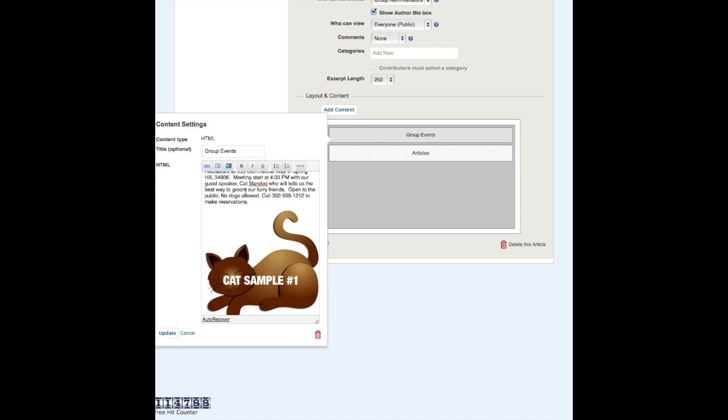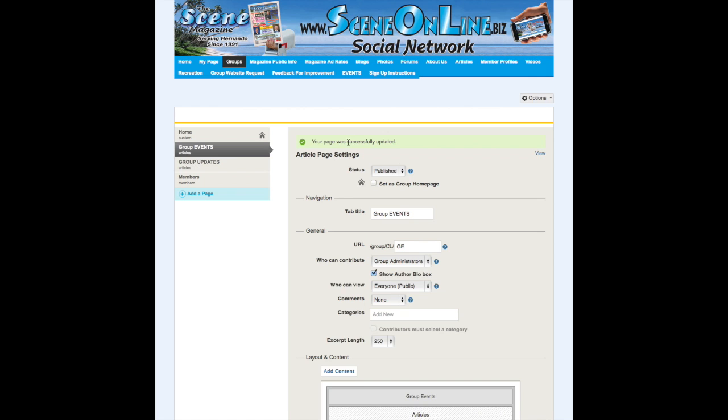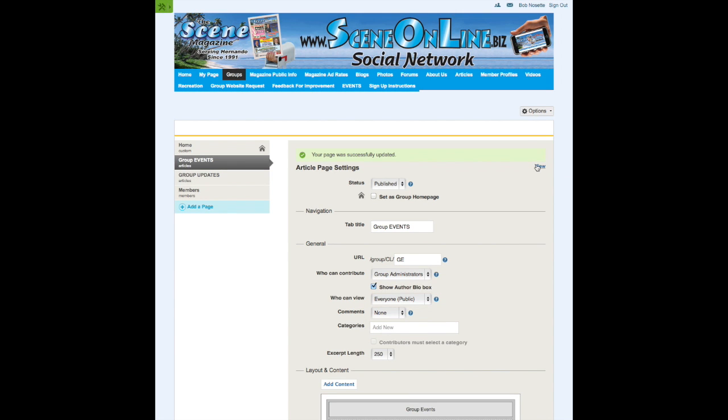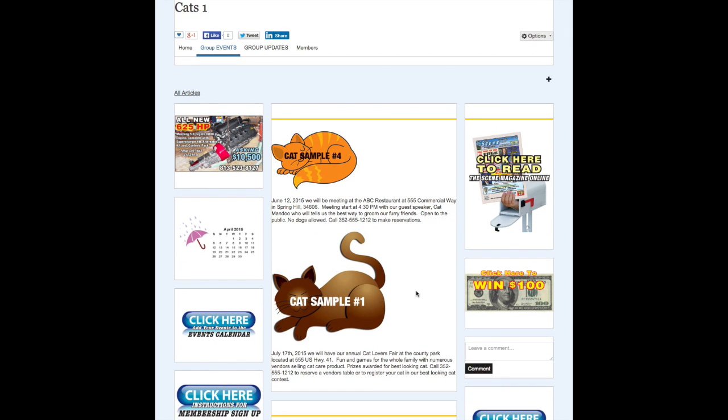So let's say we're satisfied with our content, and now we're going to save all of our changes by clicking on the Update button and then clicking on the Save button. You'll then get a message here at the top of the page that will say your page was successfully updated. And then just click on View, and then we can see the new images and the type that we've added to our group events page.